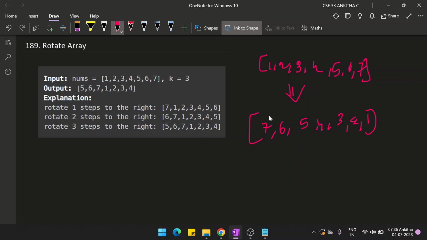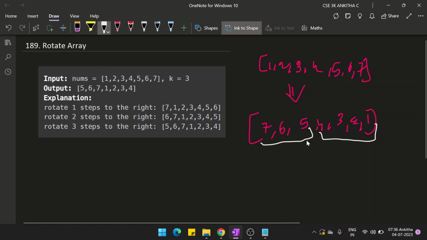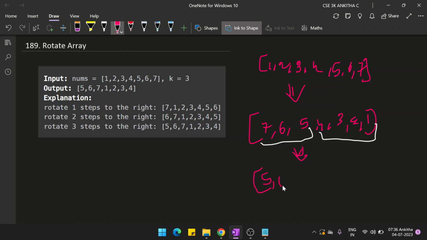And next we shall reverse two parts. One is 7, 6, 5. Another is 4, 3, 2, 1. So what if we reverse these two parts separately? So that will result in 5, 6, 7 and 1, 2, 3, 4, which is the array rotated by 3 times.